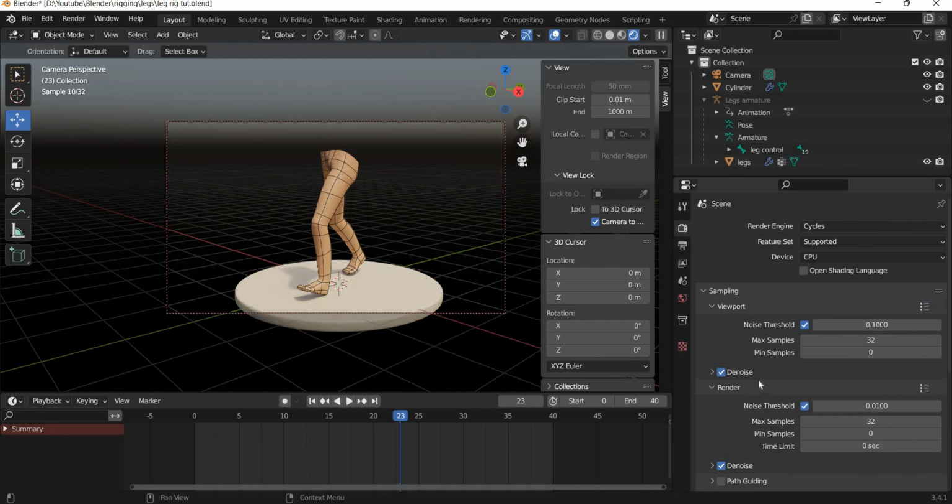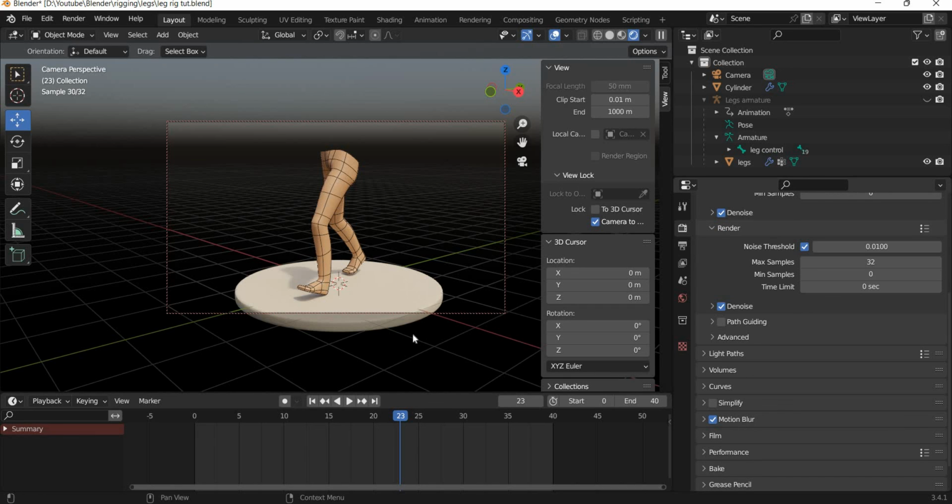And then the last thing you can do is turn motion blur on and go to render and render animation. That's about it. Thank you very much.